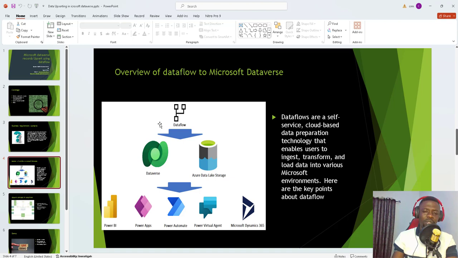So what is the Microsoft Dataflow? The Microsoft Dataflow is basically a solution from Microsoft that helps you put your data together, prepare it, then pass it into Microsoft Dataverse or a different data destination, so that the solutions that are built on those data platforms will then consume from it.